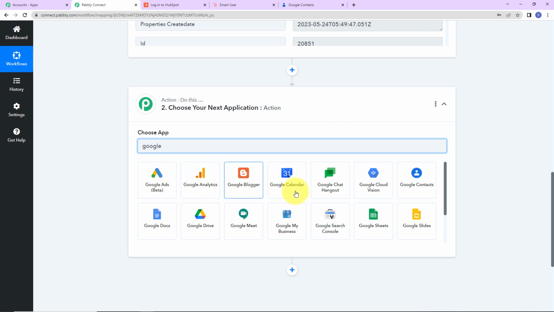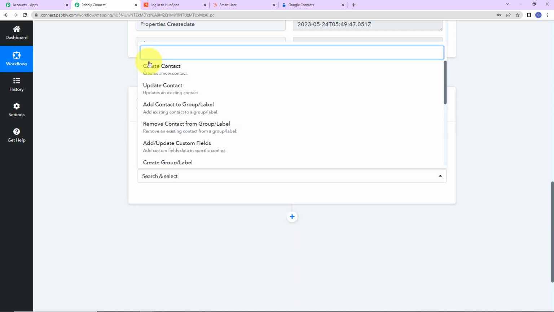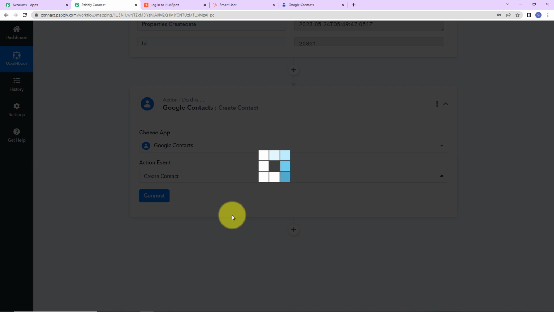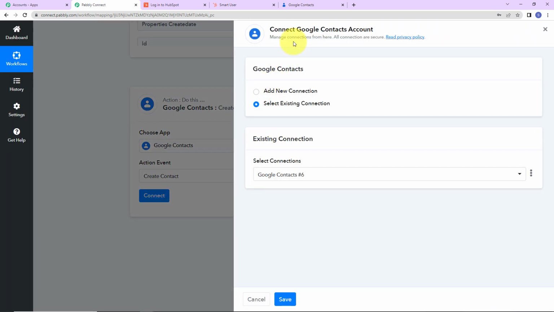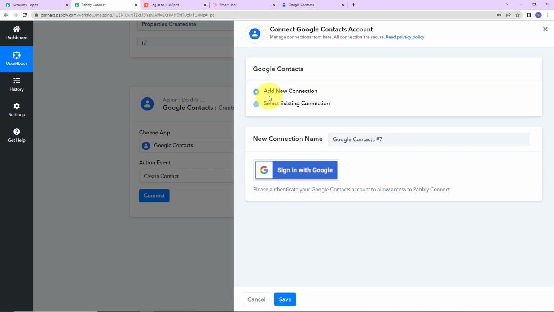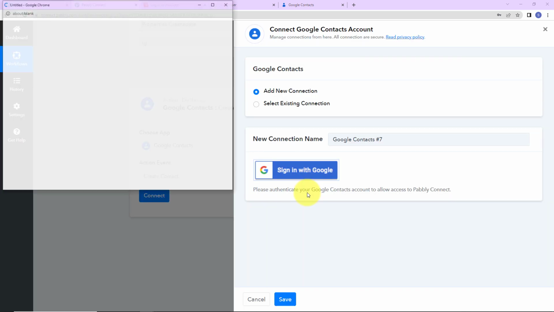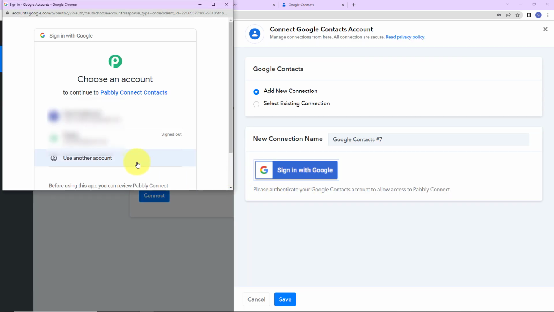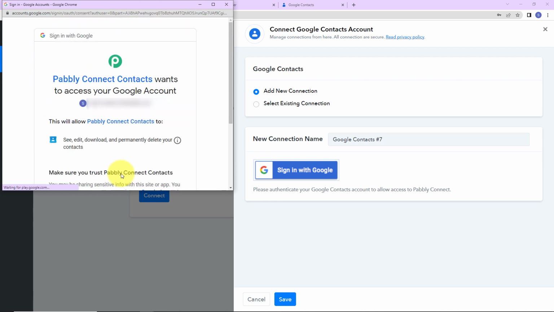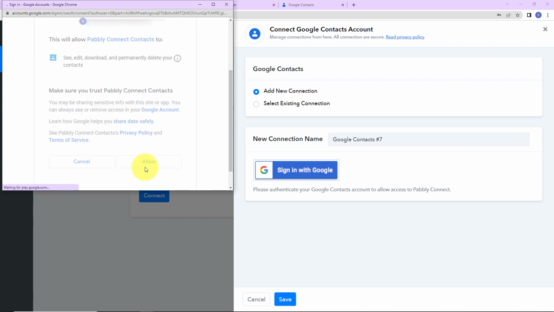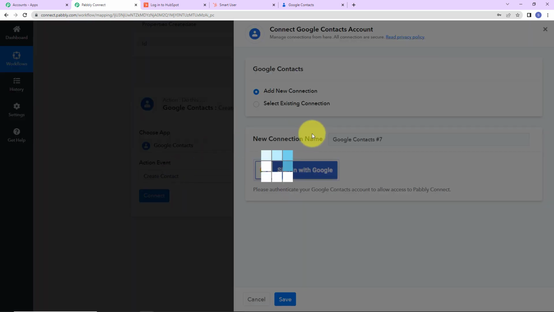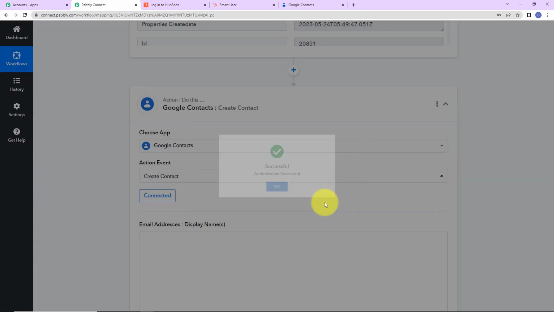Let's click on this. And now the action event here would be to create contact. Let's click on connect. So here again, Pabbly Connect is asking to connect itself with Google Contacts account. So I'm going to click on add new connection, sign in with Google. And here we have to choose an account. So done. And once this is done, Pabbly Connect wants to access my Google account. This is absolutely secure, so I'm going to click on allow, and as I do that, here you can see that the authorization has been successful.